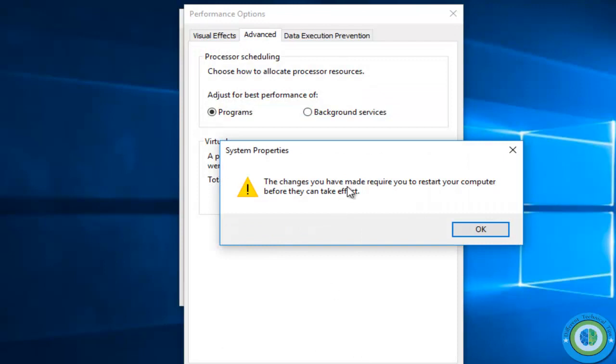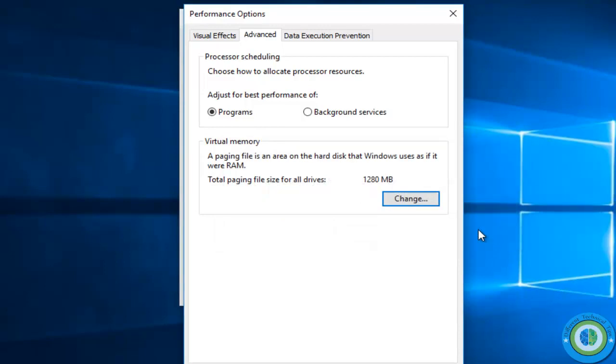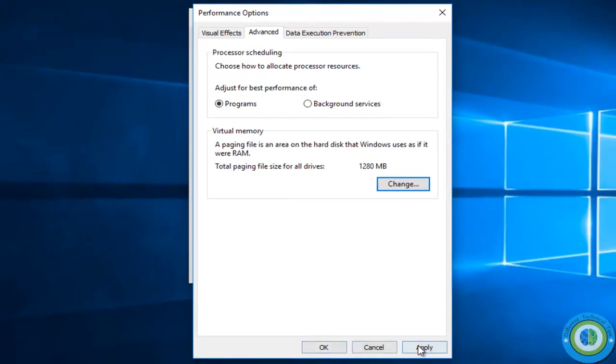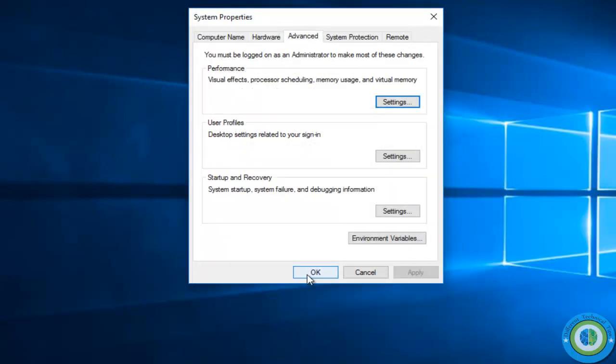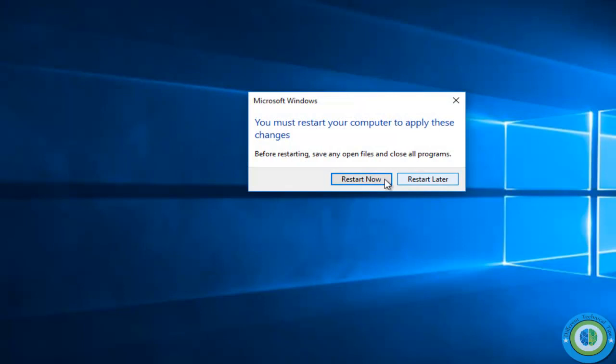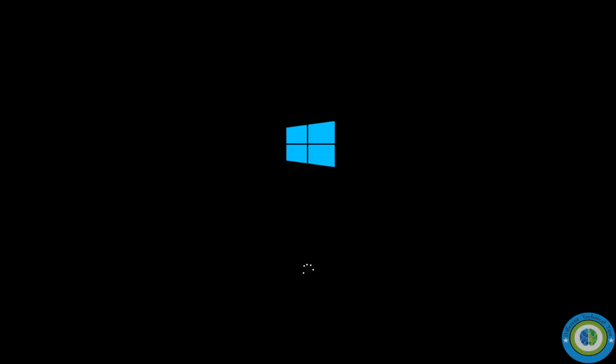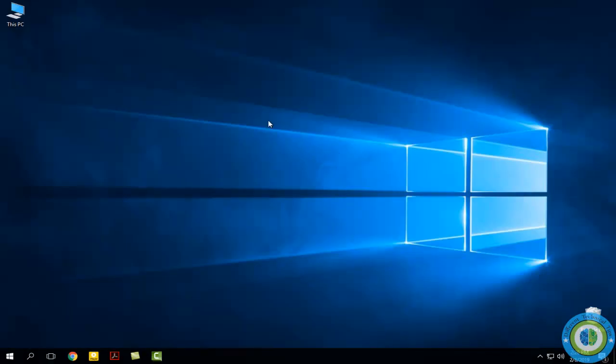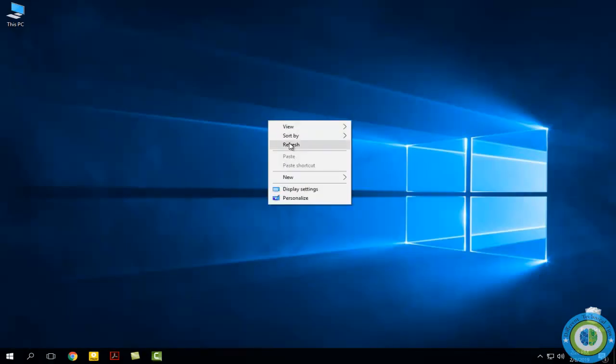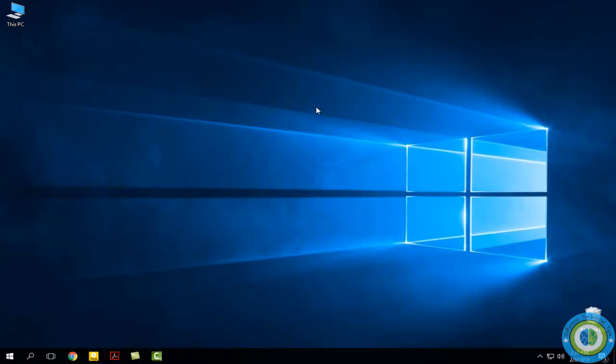Now it says that we need to restart our computer so that the changes can take effect. So that is okay. Click Apply, then OK, and then again OK, and now click on Restart now, and your system will restart. And here I'm going to show you our second method. So try all the methods step by step, and here goes our second method.